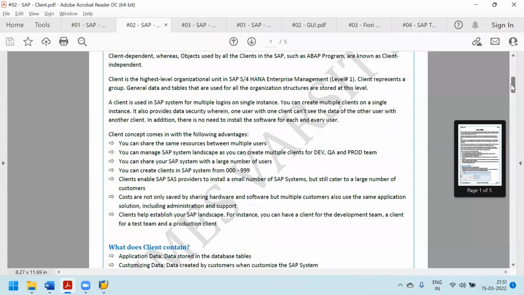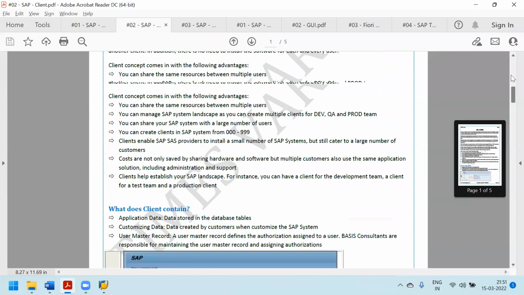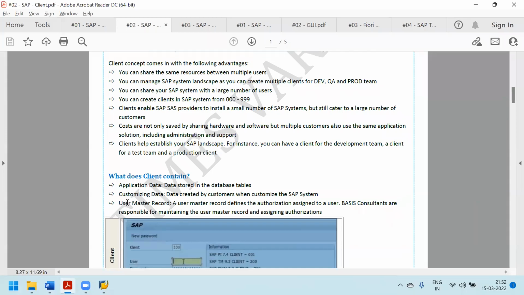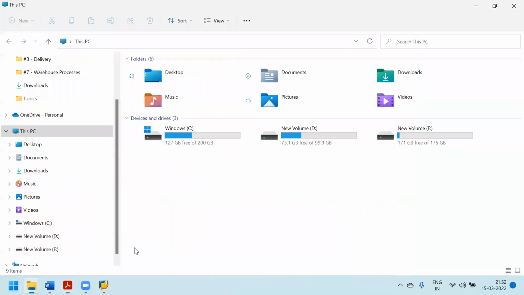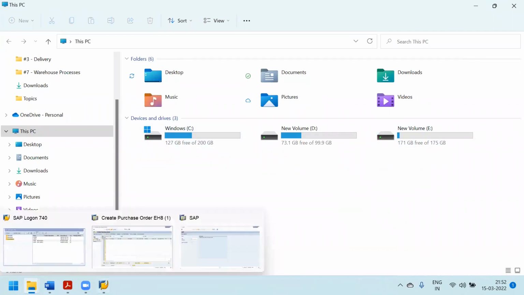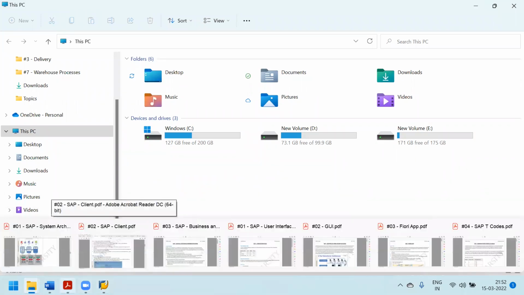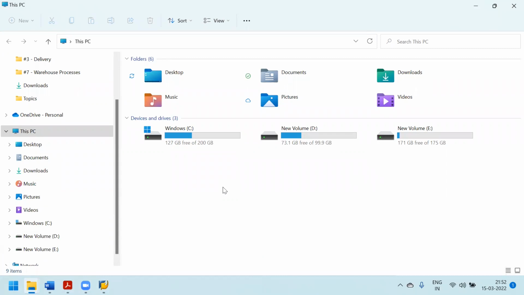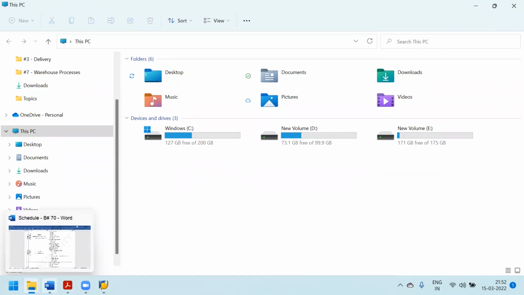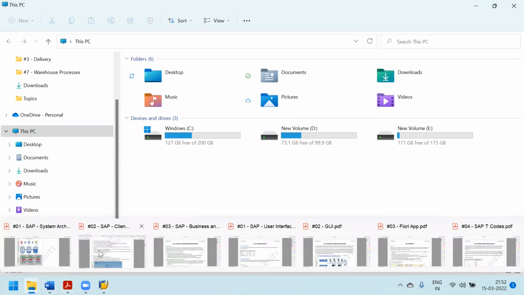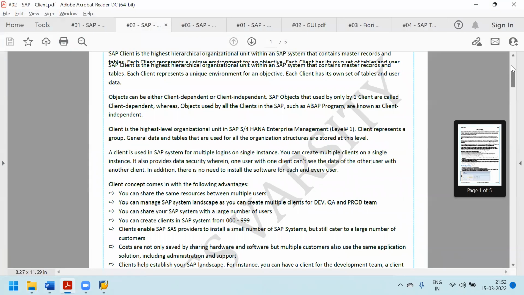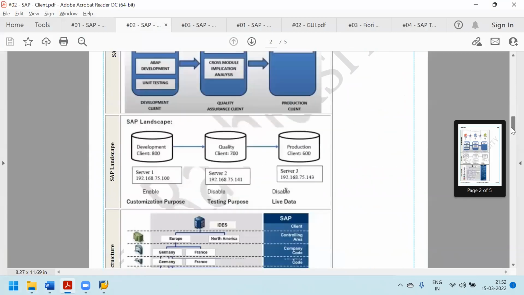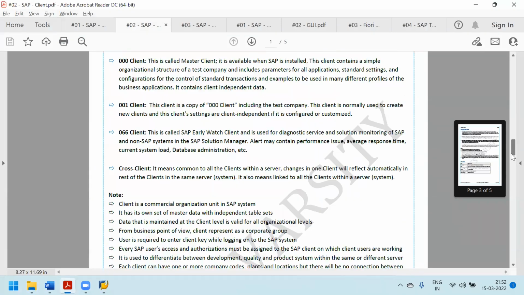So what is the purpose of a client? As you can see, in our computer we have different drives. Similarly, we have different clients, created for different purposes. For example, client 800 for testing purposes, client 100 for configuration purposes, and client 600 for production, like this. So this is the concept of a client which we have. Let me show you.